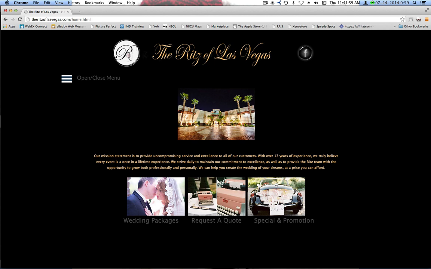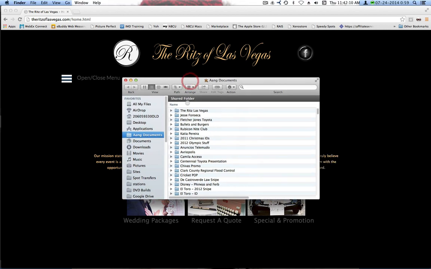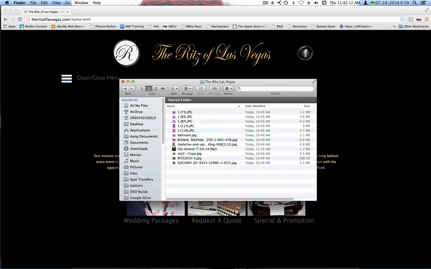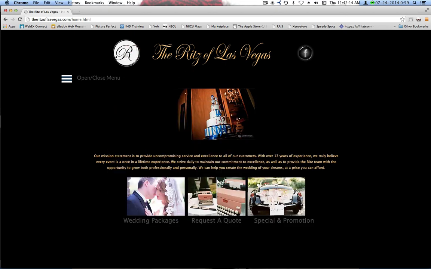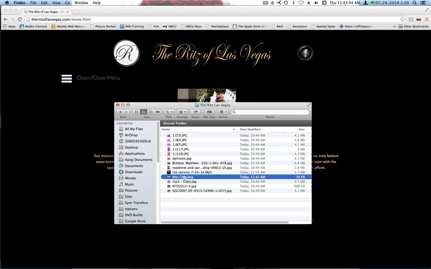This R, I don't think I can pull it from anywhere. They didn't give me any logos. They gave me a bunch of photos, but I might be able to take this. Let's see if we can take this. What I have is a folder here for the Ritz of Las Vegas. And let's see if I can take this. Okay, so I was able to take this. Let's see what it looks like.